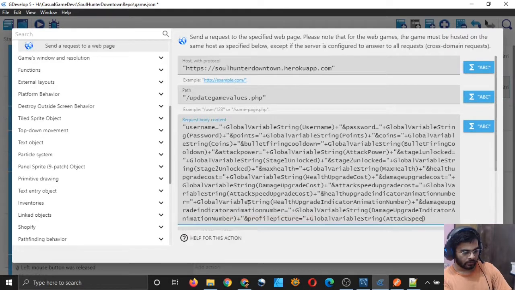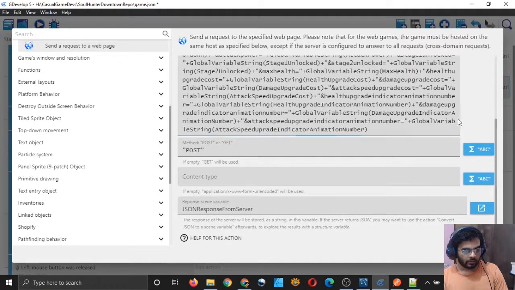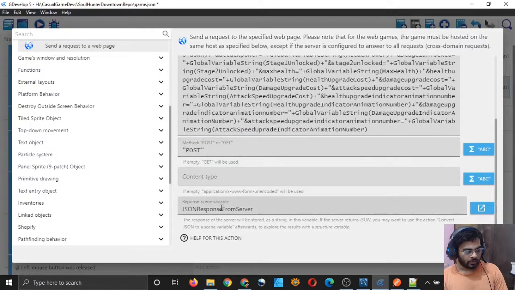Attack speed upgrade indicator animation number, right? And you have to be careful about the spelling here, and I will check if I have written correctly or not. So it will be a post request, and here we have to change the scene variable because we can't put both the responses in the same variable.